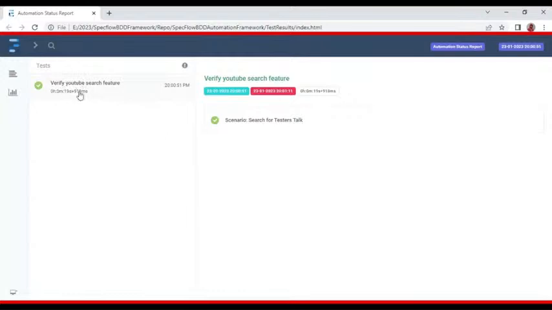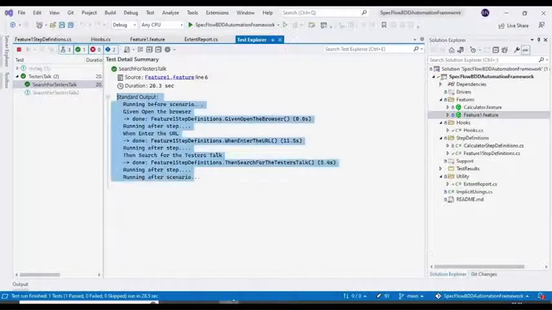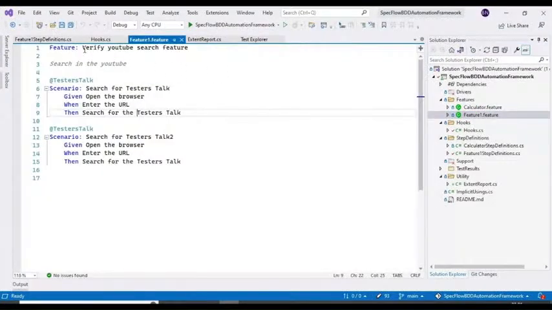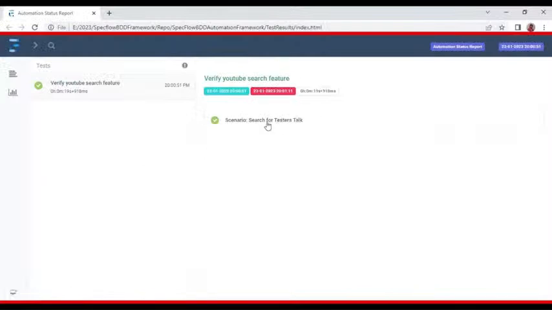This is a feature name, and if you look at this one, verify YouTube search feature, and coming to the scenario. So you can click on this particular scenario and you will see the steps. How many steps are there inside this particular scenario? And this is a scenario name, guys.